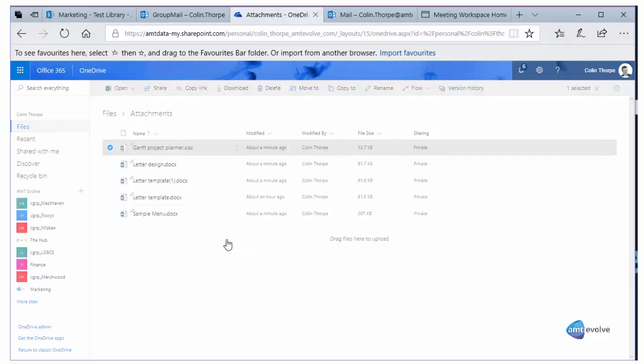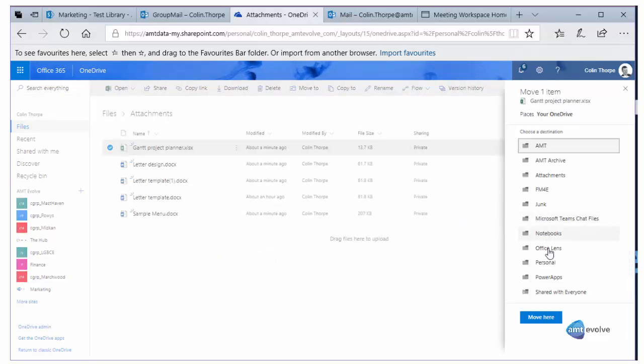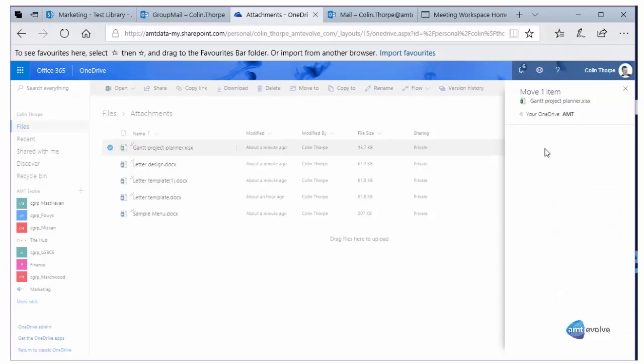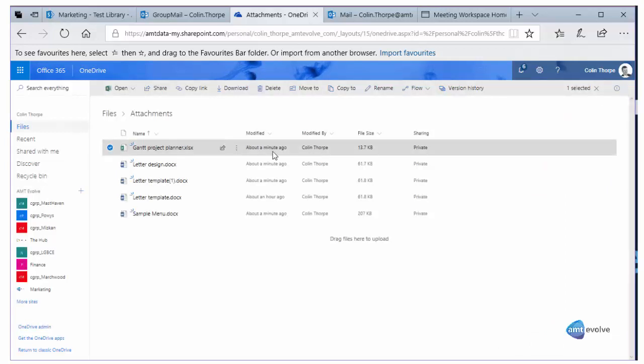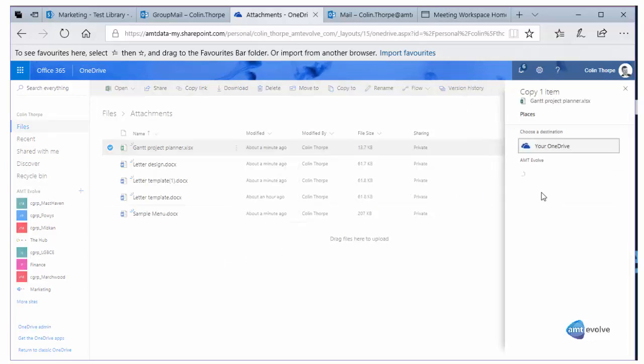So if I say move to, and then this gives me the ability. So moving them allows me to move the documents within OneDrive. So I can just work through my folder structure and get my files organized. If I want to take those documents into SharePoint, I have to make a copy of the documents.